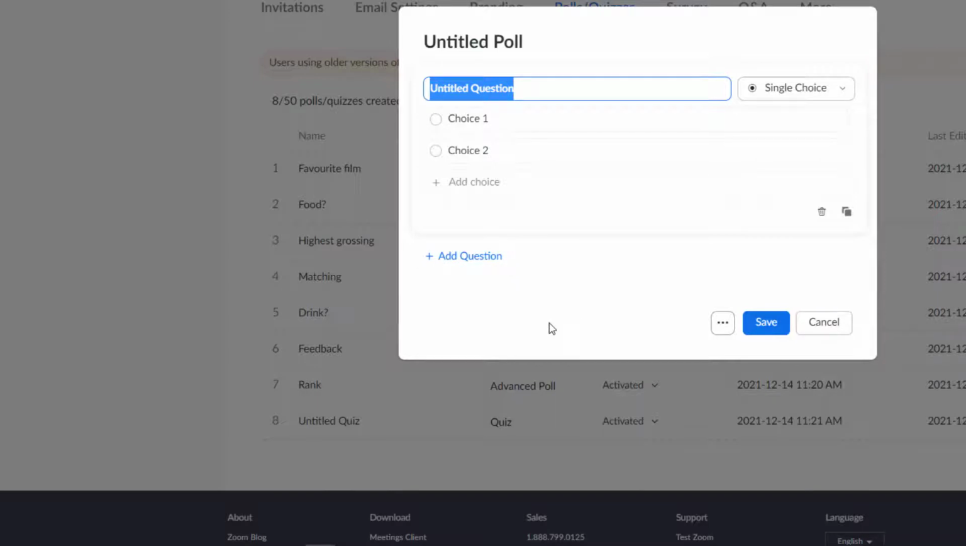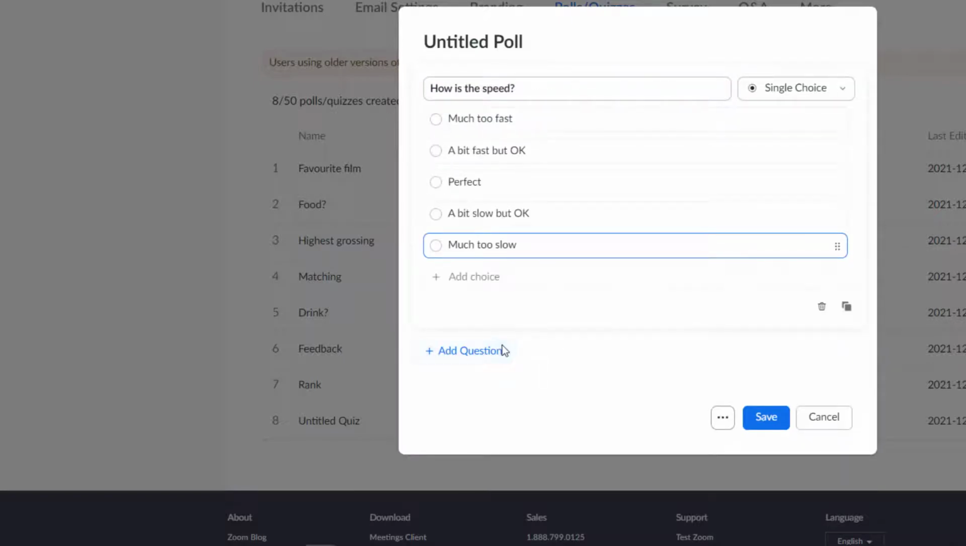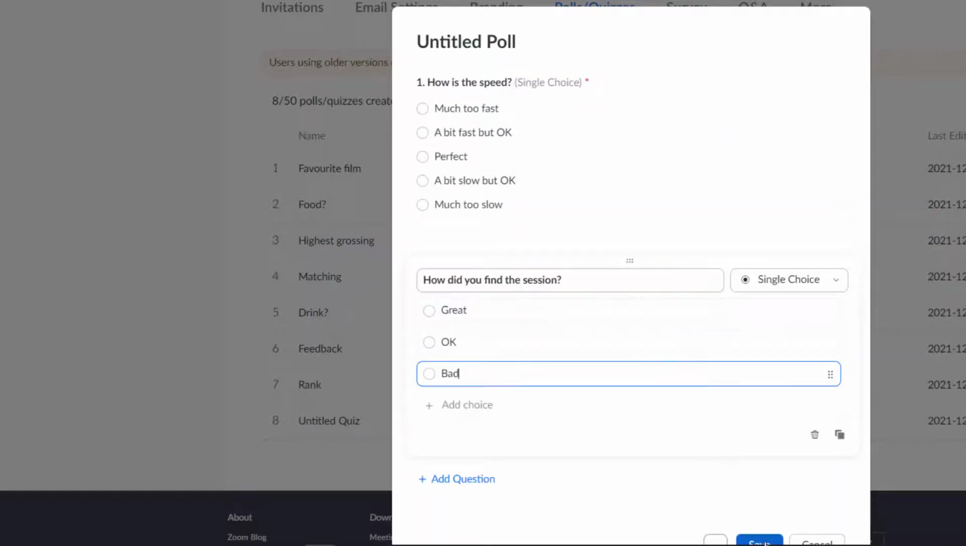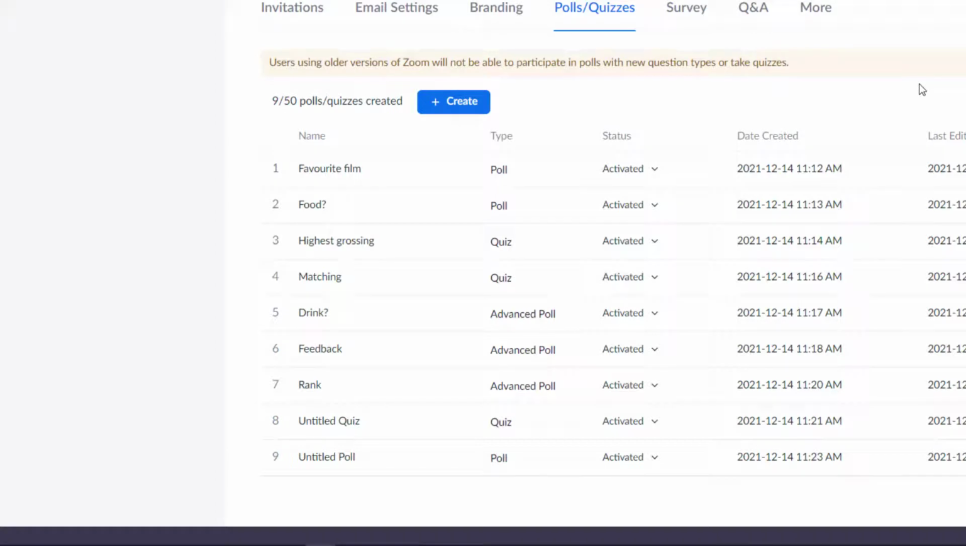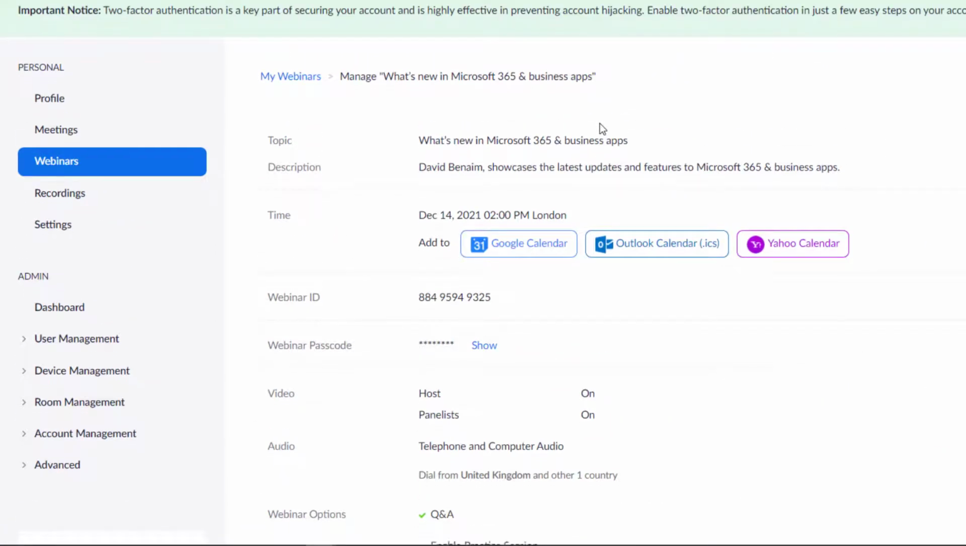So here I'm going to say just different polls that I want at different points in time. So something I often ask is, how is the speed? And then I would say, and now let's add another question. I'm going to press save. So now we have our poll questions, and we can actually see what it's like in the meeting.